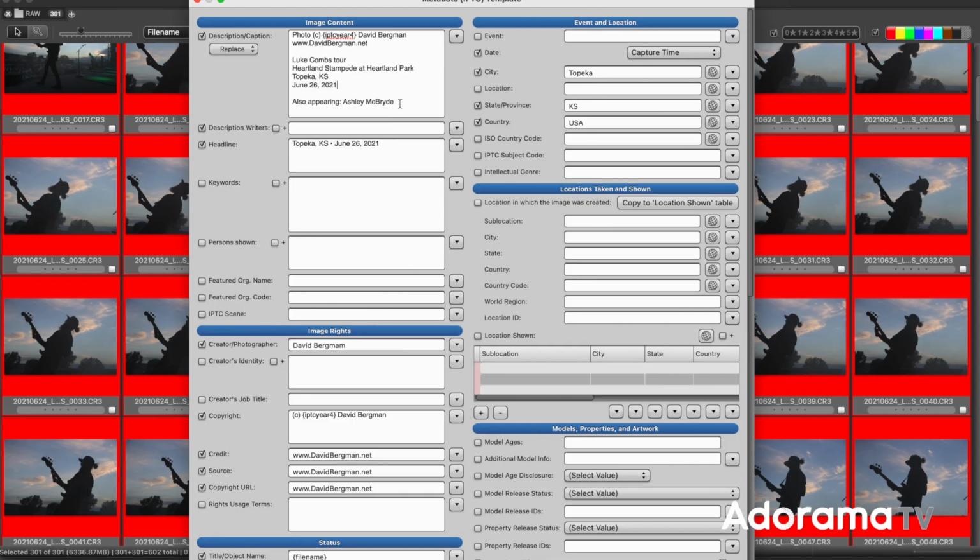Now, because I also photographed Ashley McBride, I put also appearing Ashley McBride. Remember, any information I put in here is searchable. I can search for the data in these files in my own archive forever. So if, 20 years from now, Ashley McBride, I mean, she's already a big name in the country world, becomes a legendary artist, hopefully, and I think back, didn't I photograph her? I think she opened for Luke Combs when I was on that tour in 2021. I can go into my archive and just search for her name. And as long as it's in this metadata that I'm applying to these images, these files are going to come up. So I want to have her in there if I photographed her.